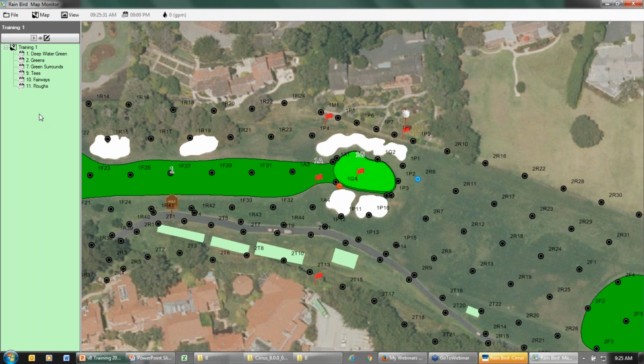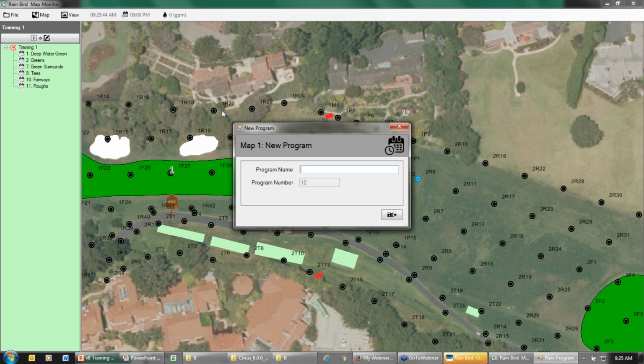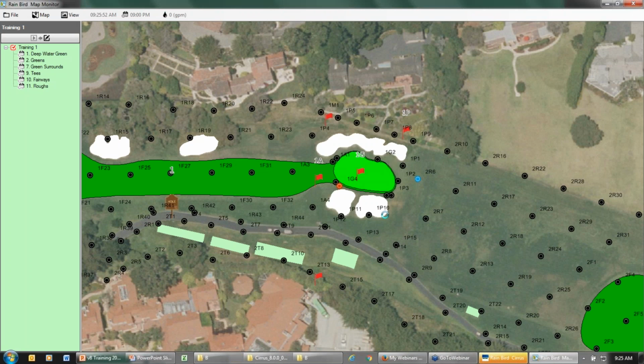So let's, for example, say we're going to create a new program. We'll select on the course. You'll right mouse click, and we're just going to add a standard program. And we're going to call this distributor training. And I'm going to save that. And what you'll notice is it will show up here in the view tree as distributor training.